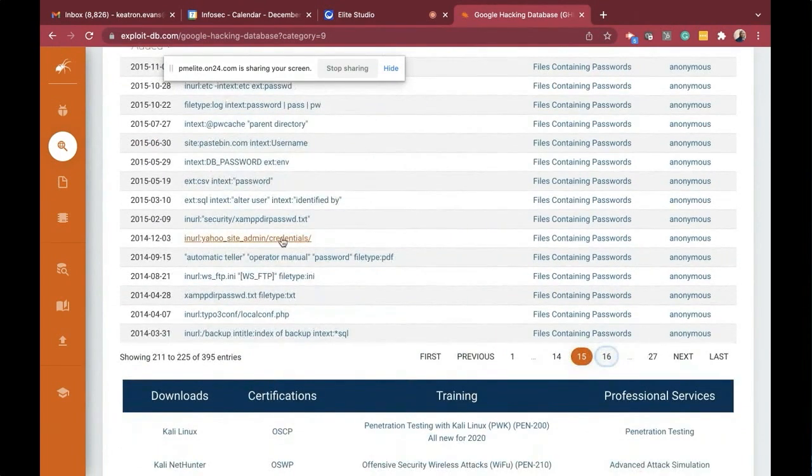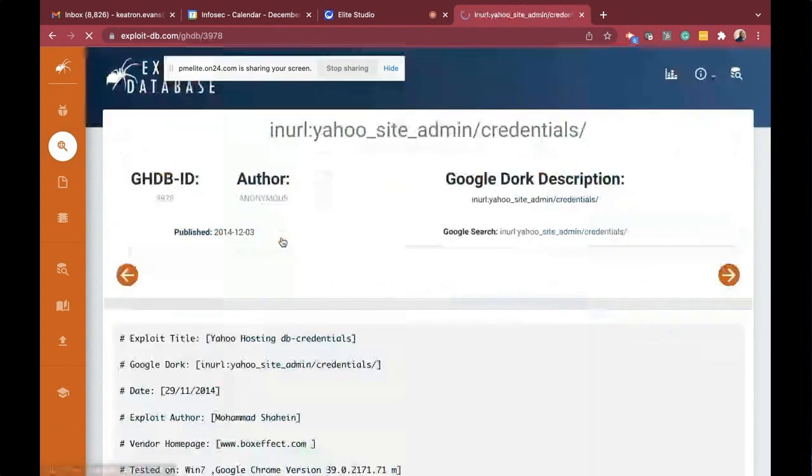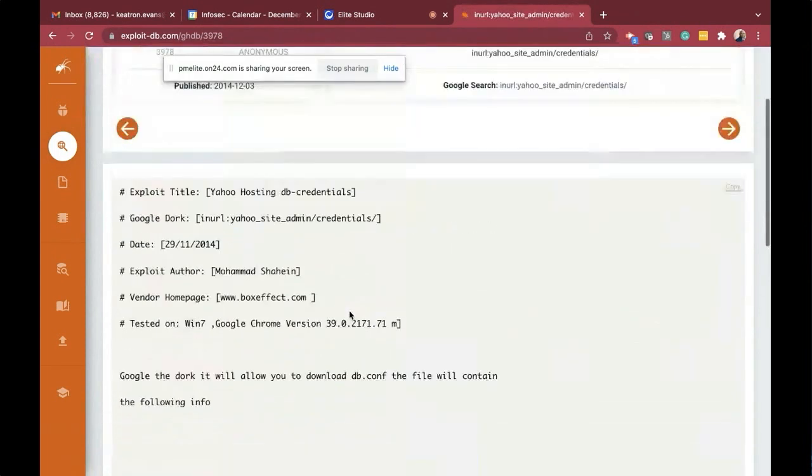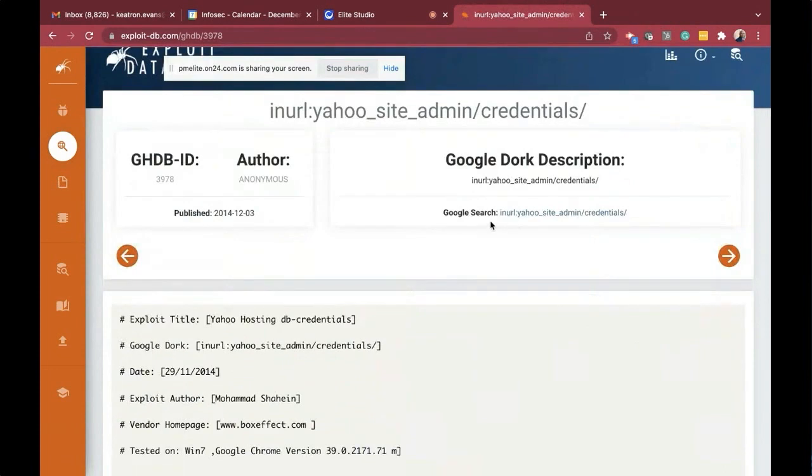All right, let's look at this one, this Yahoo site admin, because a lot of websites are still built using these site builders and automated tools like that. What we have here shows us that if you want to go out to Google and find people who built their websites with Yahoo site admin and didn't realize that by doing that, you're automatically storing your credentials in a file that's publicly reachable, you can just do this Google query.